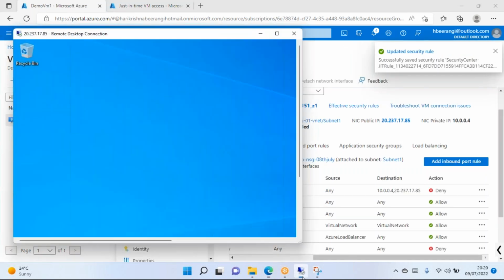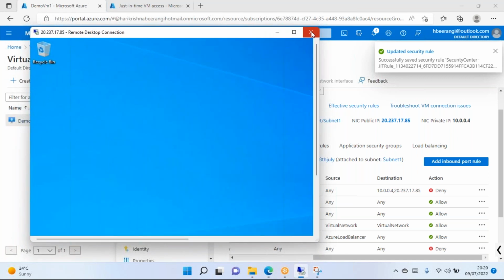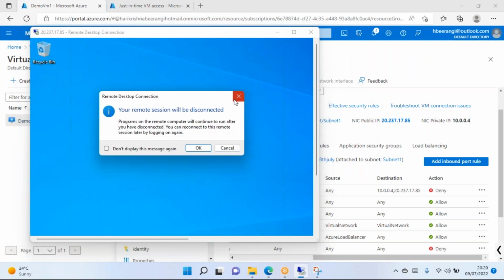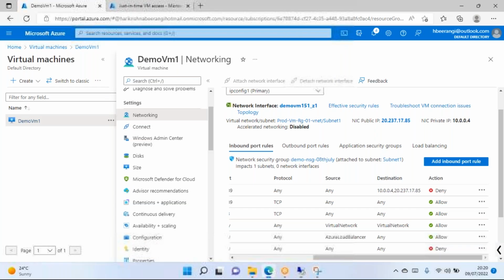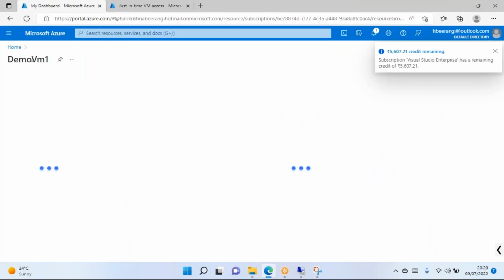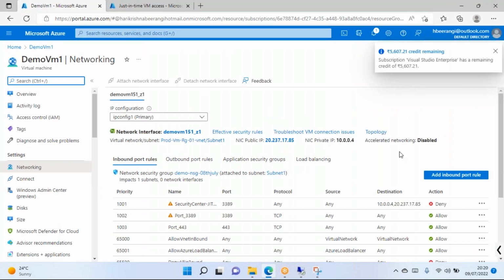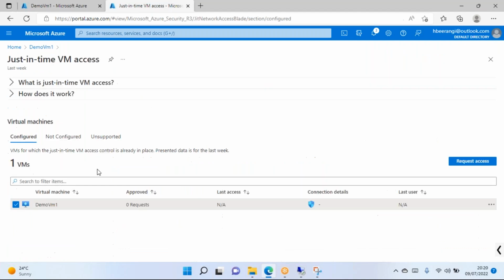Now, still it is there. It will take some time to get this disconnected for the first time. I'll refresh this page. So without adding any of the port numbers from our side, Microsoft just-in-time access has created a rule which is blocked. Now, if you want to access, you have to request access here.